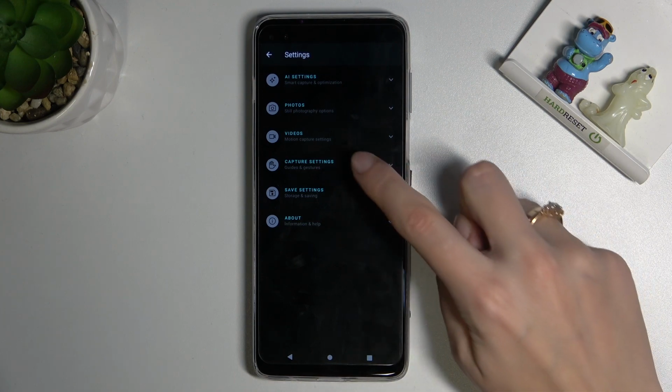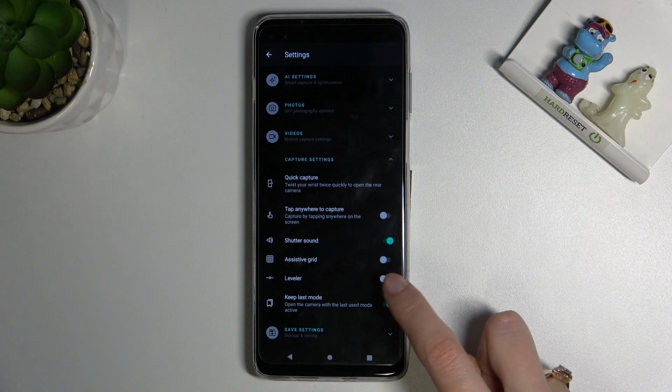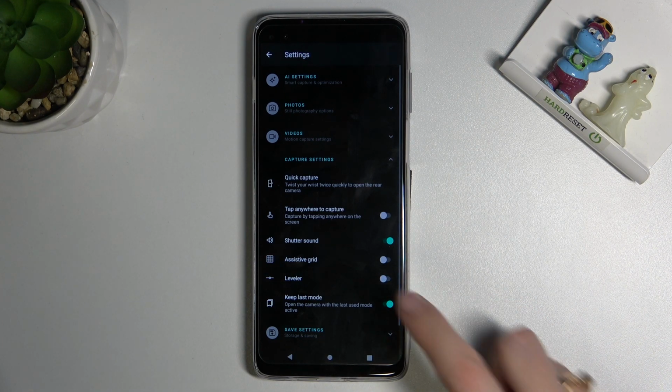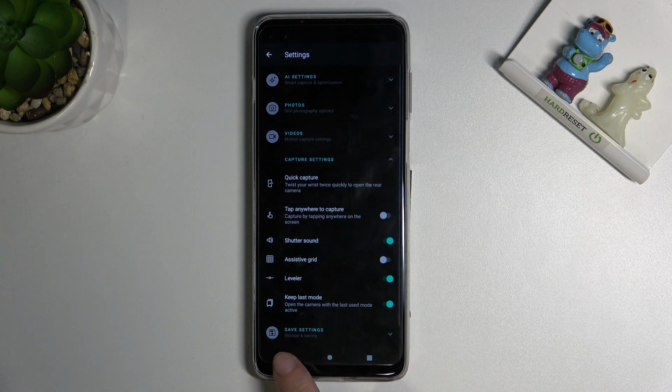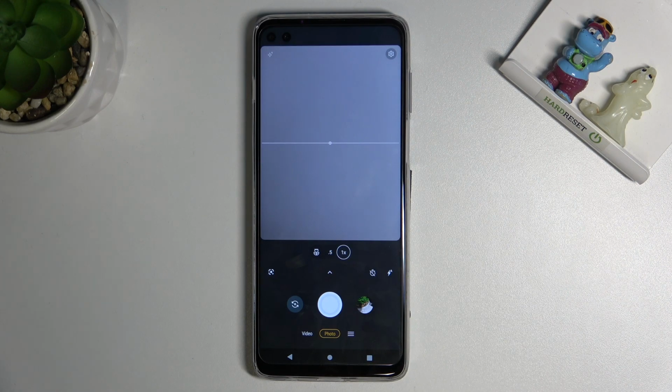have to pick capture settings category. Here we can find leveler option, so by using button from the right we can easily turn it on and turn it off here. Now let me keep it turned on, let's move back to camera, and here at the center we get access to this line.